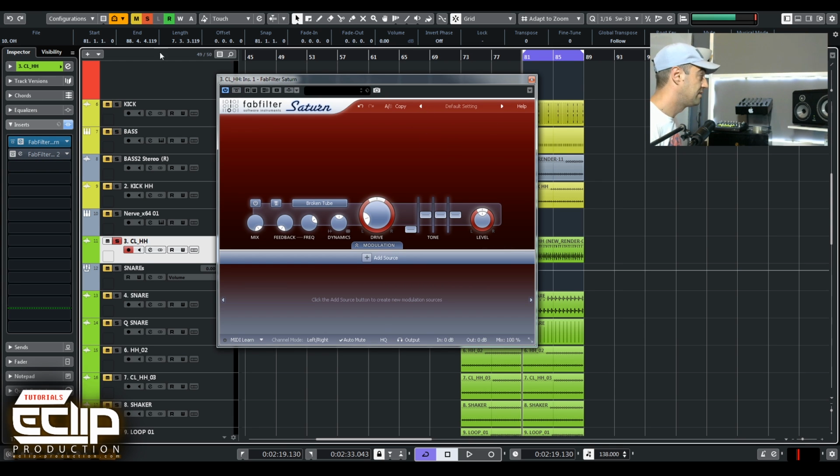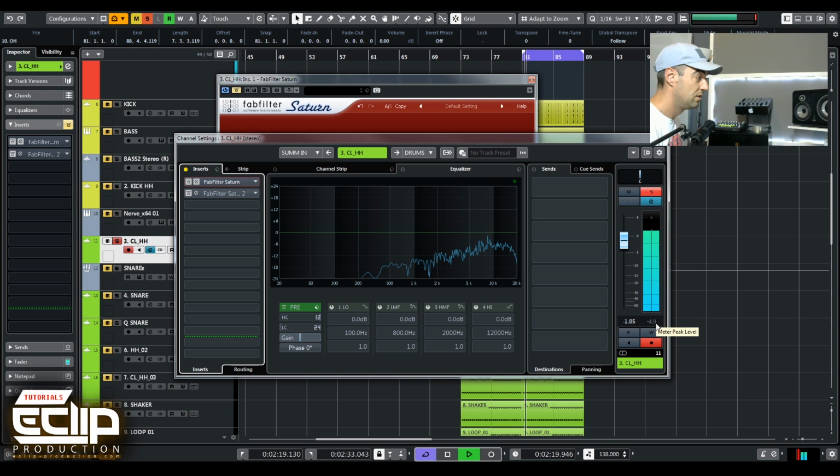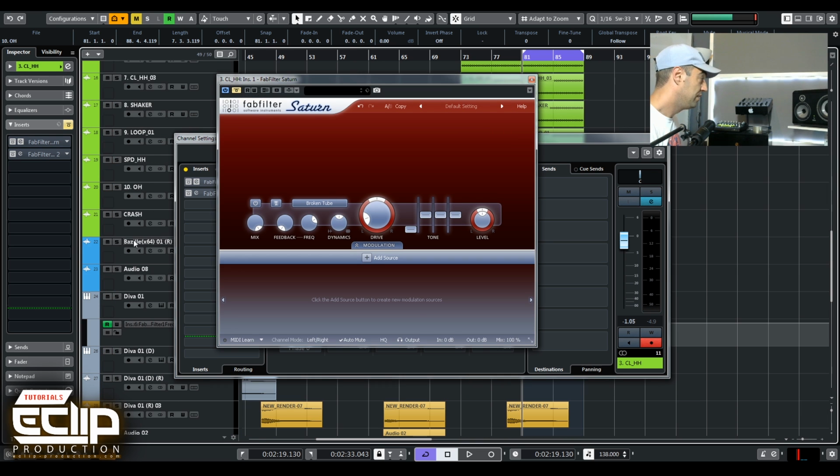Actually, let's check the level before and after. So minus 7.3 with Saturn, and without Saturn minus 4.9, so almost minus 5. So that is also like 2 dB of difference, and 13% of drive is on it. And that's for the closed one, and for open hi-hat as well.